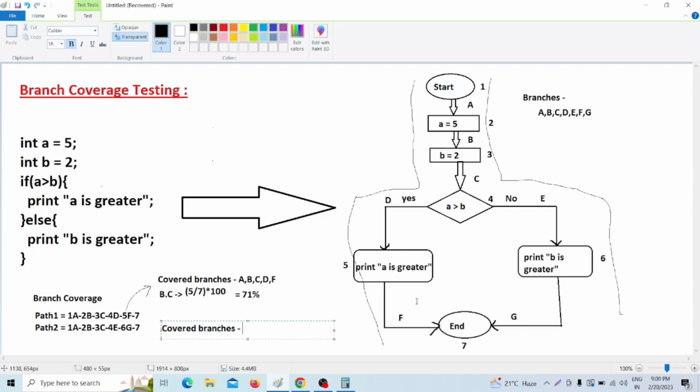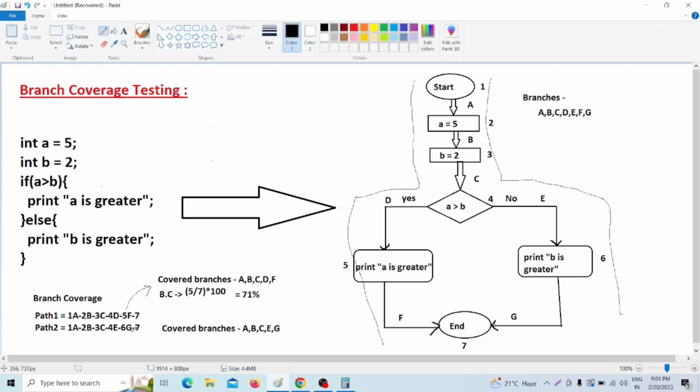Covered branches are A, then B, then C, then E, and then G. A, B, C, E and G. Total 5. So total covered branches are 5. This is for path 2.